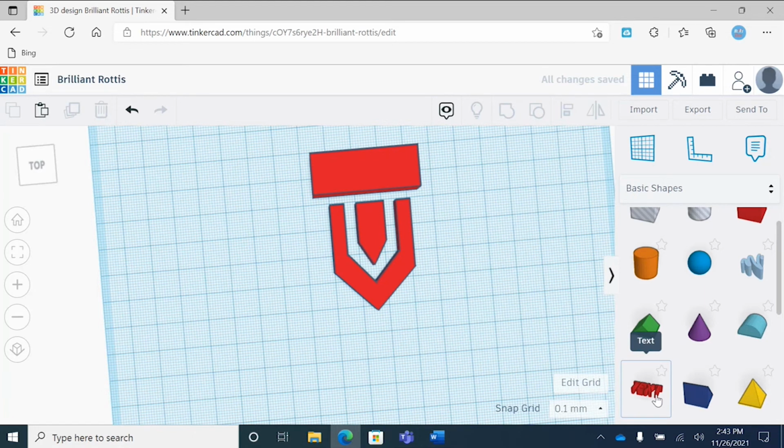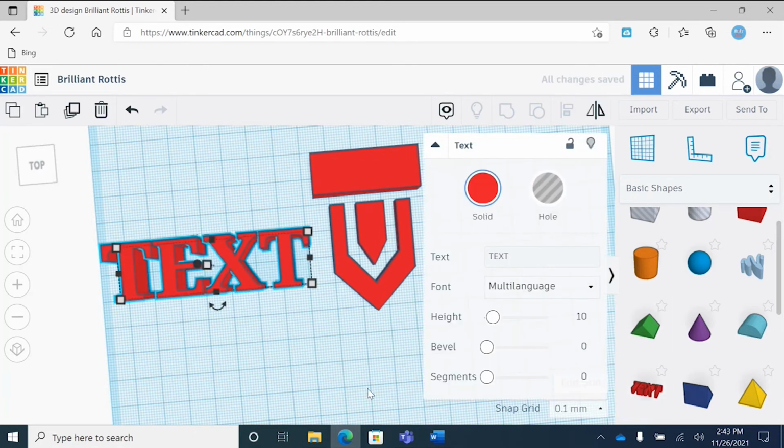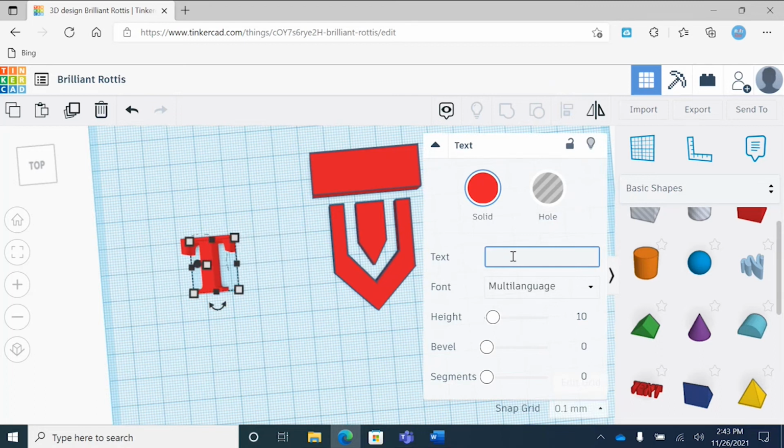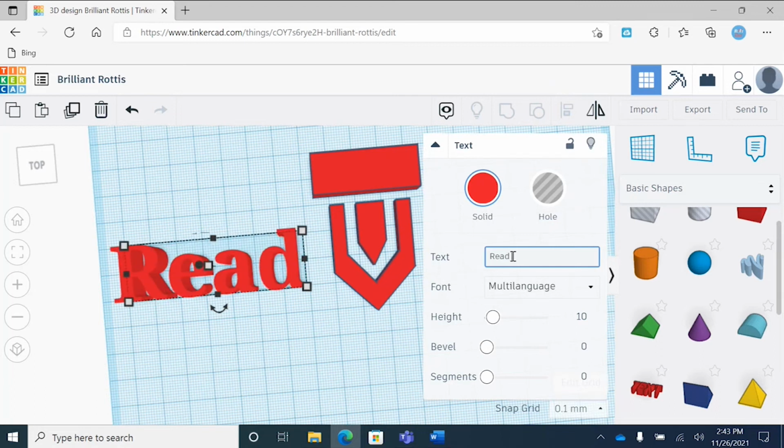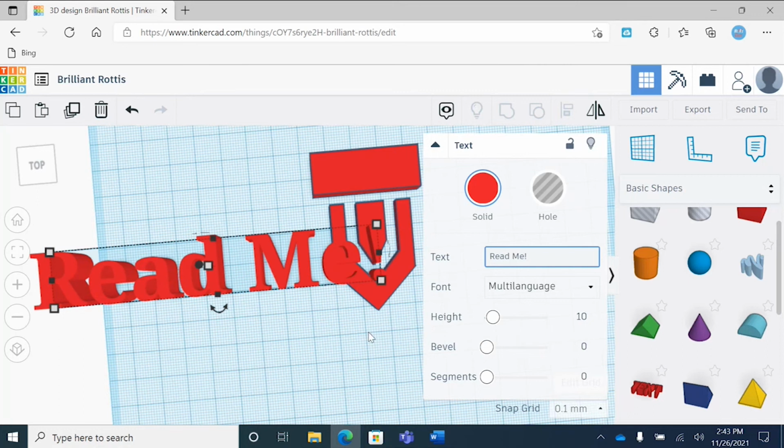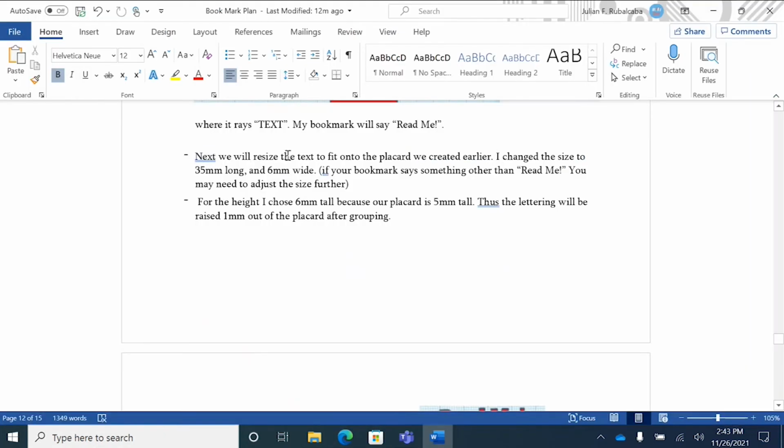So now we need to bring that text over, so we want to make sure we're still in basic shapes. Click and drag the text over. Once you click on the text, you might have to click on this drop down menu. It's going to say text, and you're going to delete that, and you're going to change it to say readme with an exclamation mark. And next we need to resize the text to fit inside the placard we created earlier. And for this tutorial, I changed it to 30 millimeters long and 6 millimeters wide.